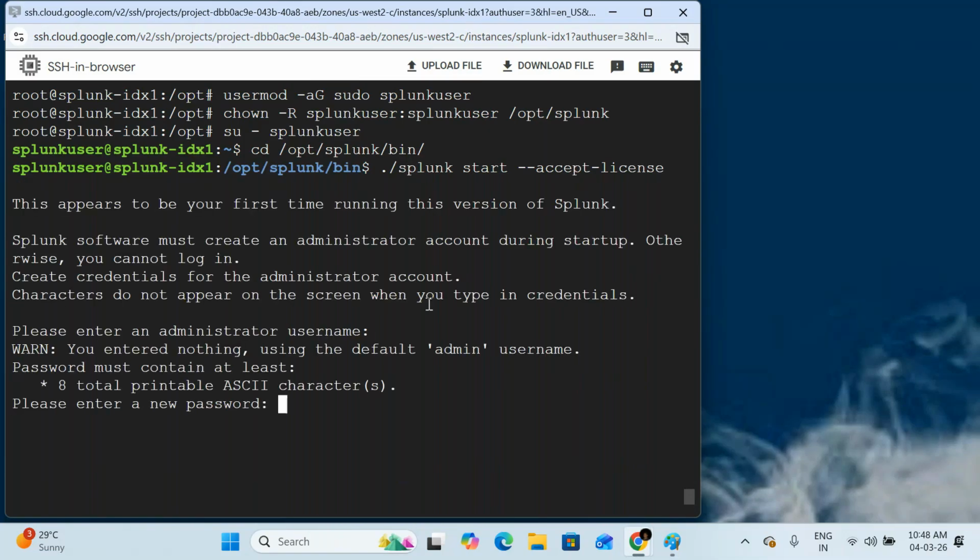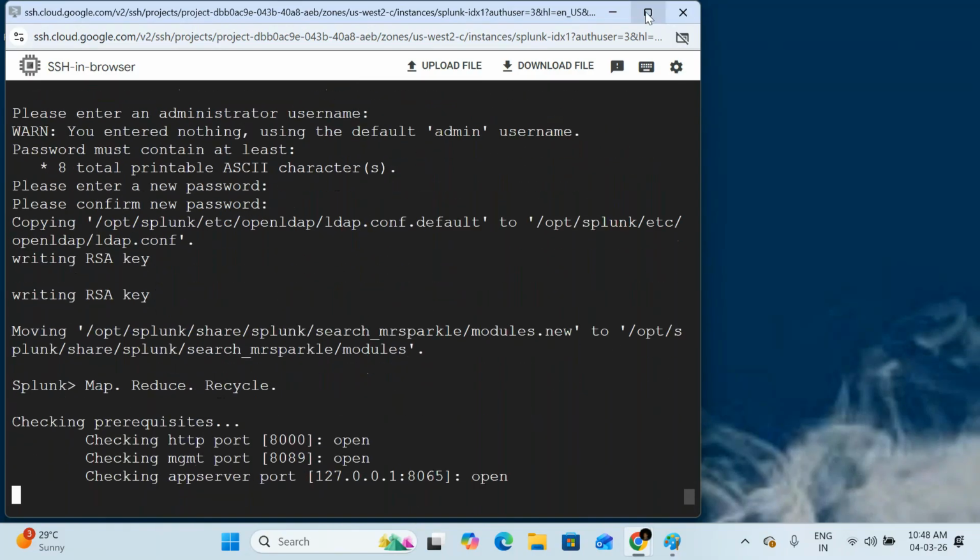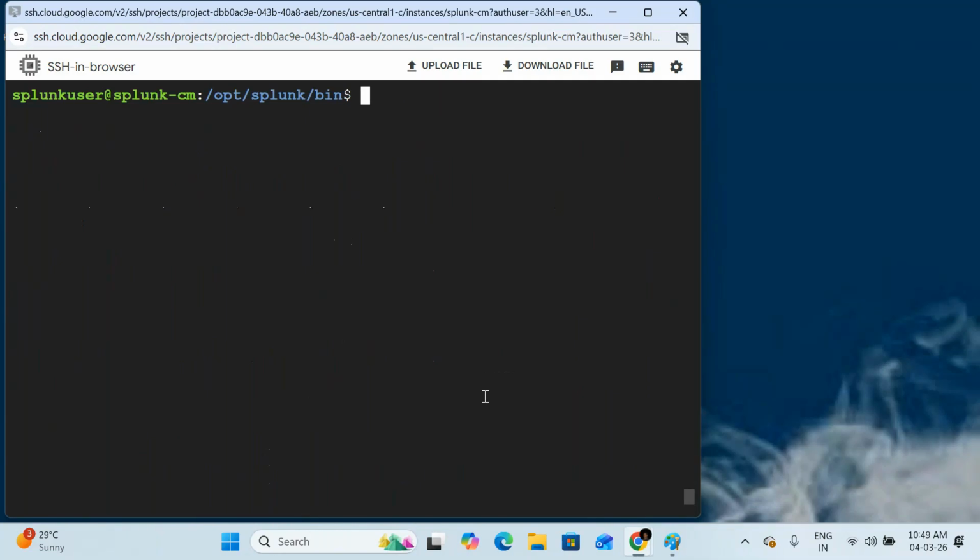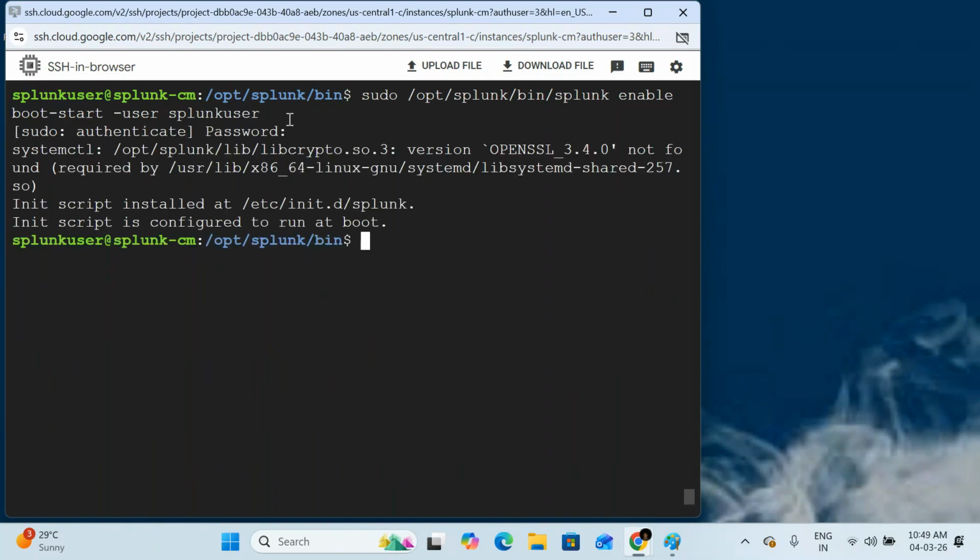Splunk idx1. Now go to idx2. sudo /opt/splunk/bin/splunk enable boot-start -user splunk user. Splunk. Yes.